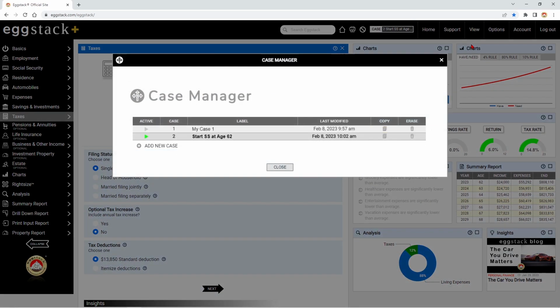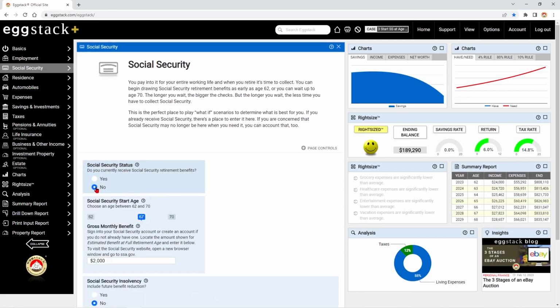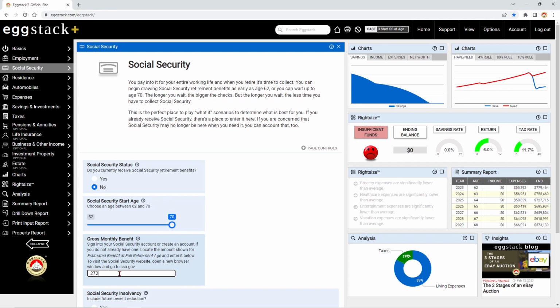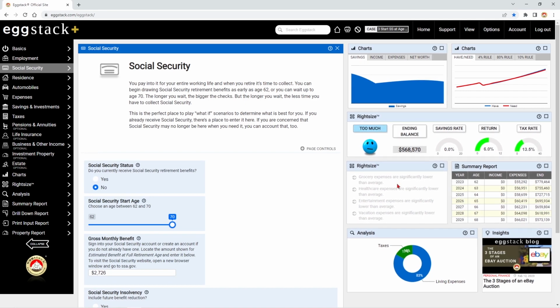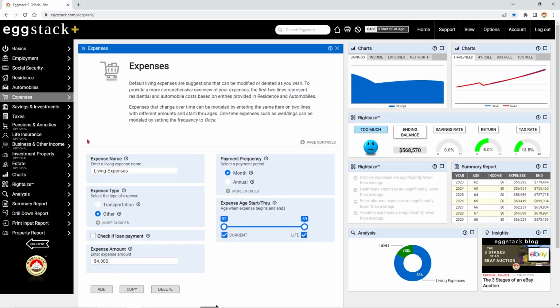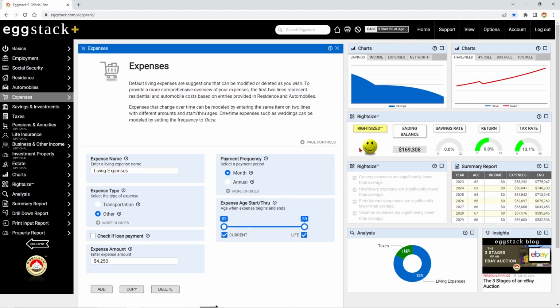Now, let's copy our base case, which keeps everything the same, and call the new case Start Social Security at age 70. We'll change the Social Security start age to 70 and enter our full retirement age benefit amount of $2,726. Now you can see, based on starting Social Security at age 70, you have a lot more left over at life expectancy. If we go back and change the monthly living expense to $4,250, you end up with about as much left over at life expectancy as before in our base case. We can conclude that in this case, waiting until age 70 to begin taking Social Security gives you $250 more in spending money per month, or $3,000 per year every year for 27 years.